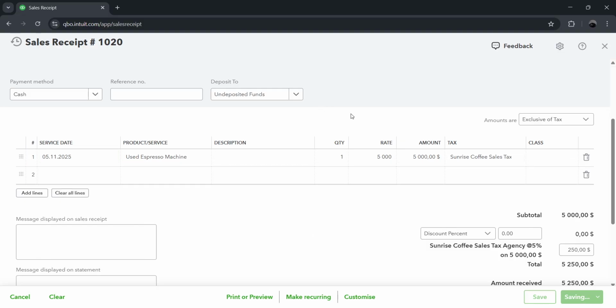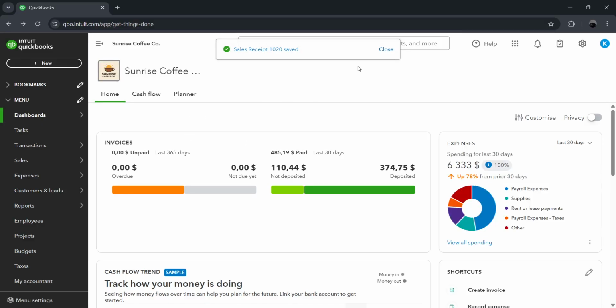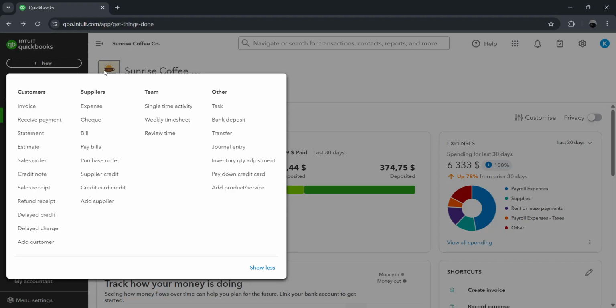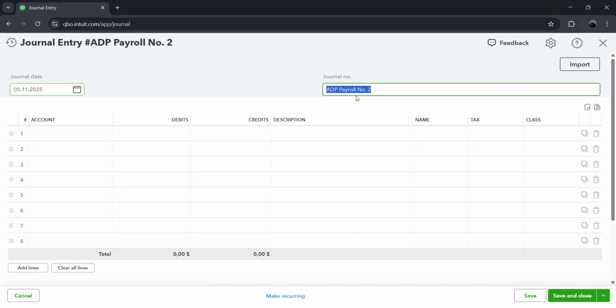Here's where it gets a bit more technical, but stay with me. To properly account for the asset's removal from your books, you need to create a journal entry. Go back to the plus menu and select Journal Entry. Set the date to match your sale date to keep everything consistent.